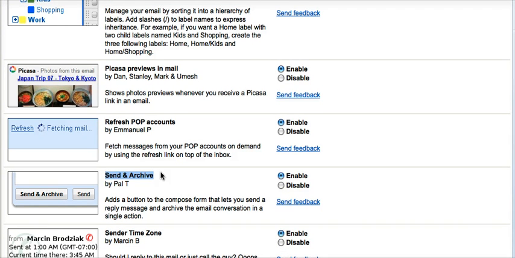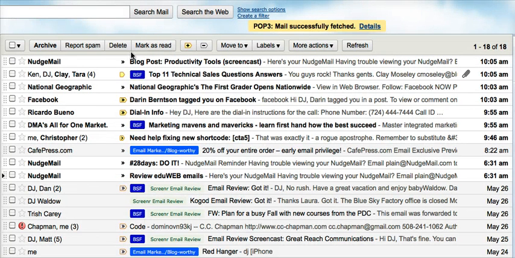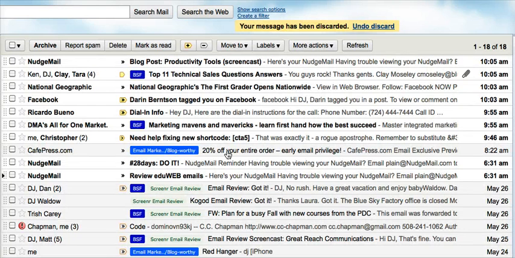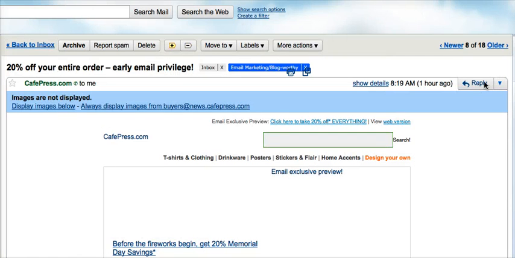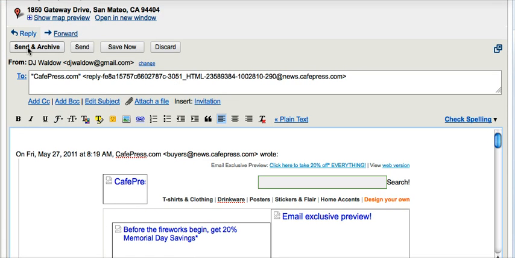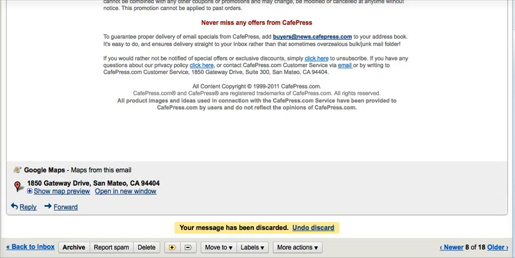This is a huge one that I use all the time: Send and Archive. I'm a big believer in archiving nearly every email that I touch. I search my Gmail inbox all the time to find things, so I archive a lot of stuff. As you can see here, when I am reading an email and I'm going to reply to it, I have a button up here that says send and archive. As soon as I send it, it automatically archives a copy of that email. Really handy feature.